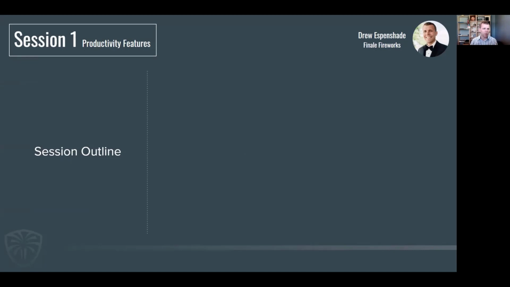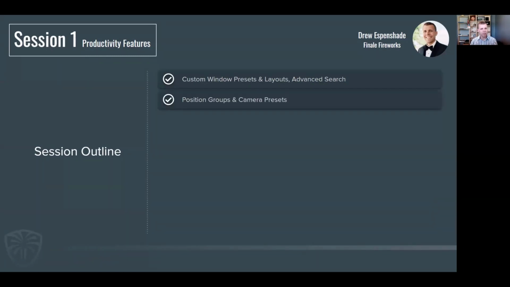So starting out, we're going to look at custom window presets and layouts, as well as the advanced search. Then we'll take a look at position groups and camera presets in Finale 3D. Then we'll look at some advanced options for configuring firing positions. If you joined us for the introduction session yesterday, we're going to cover a little bit of that, but we're going to quickly move on to some things that we weren't able to cover in the introduction session.